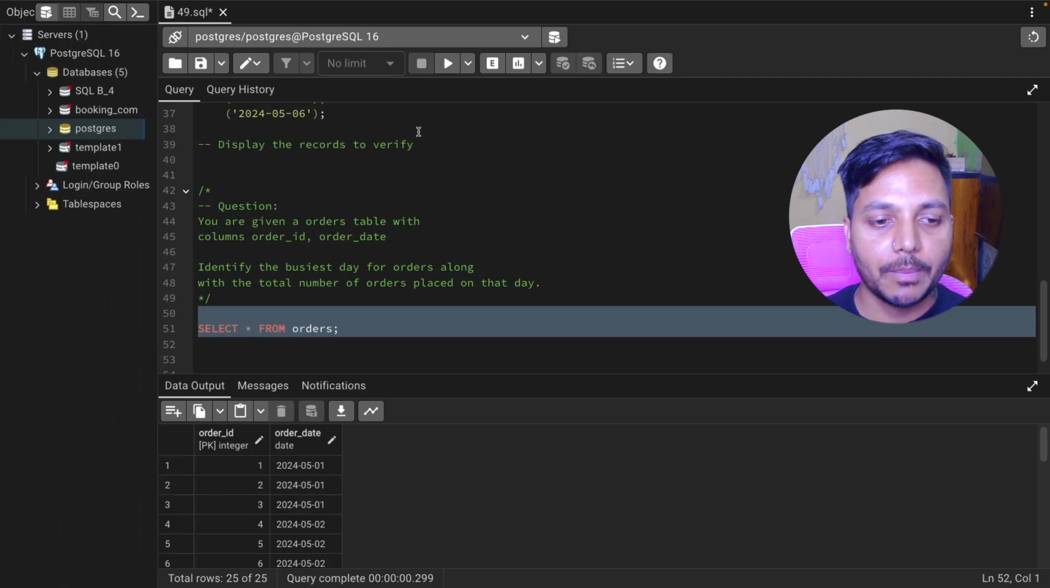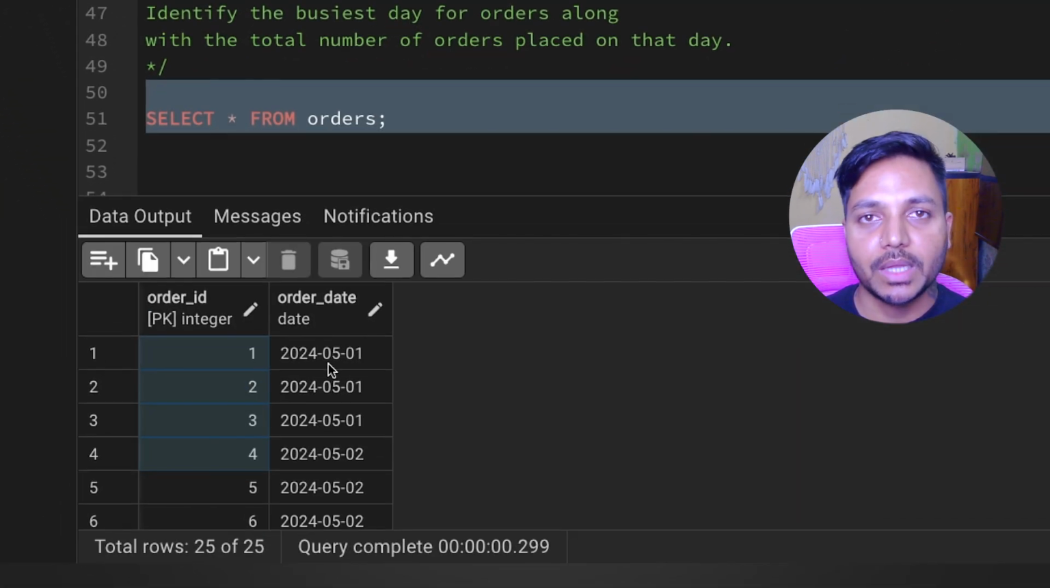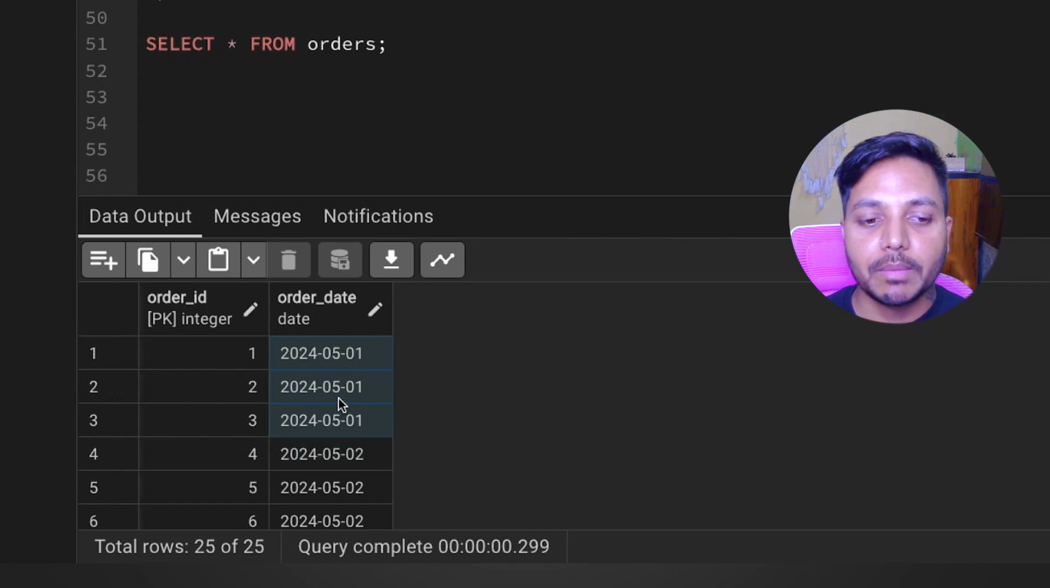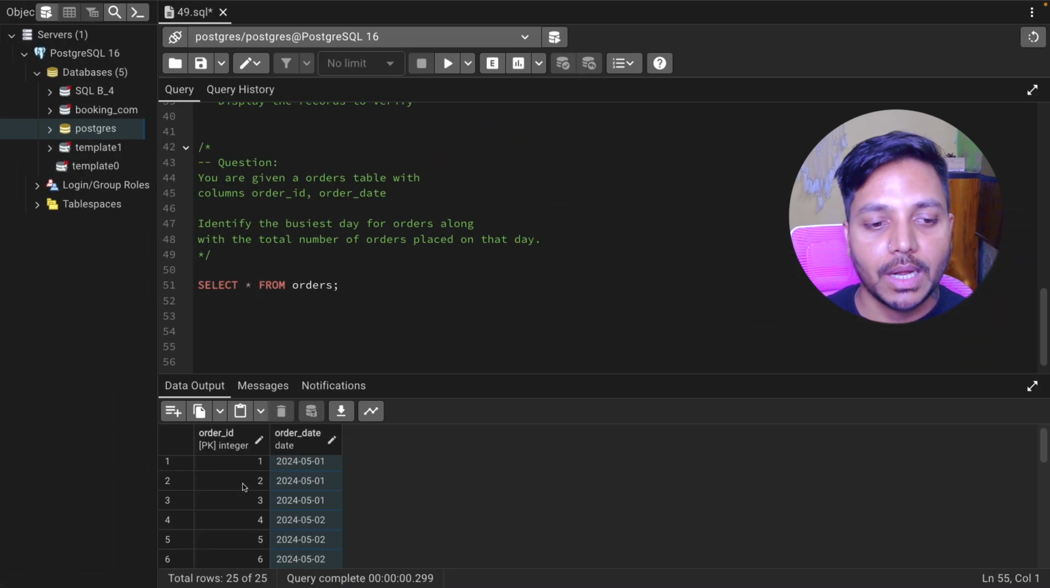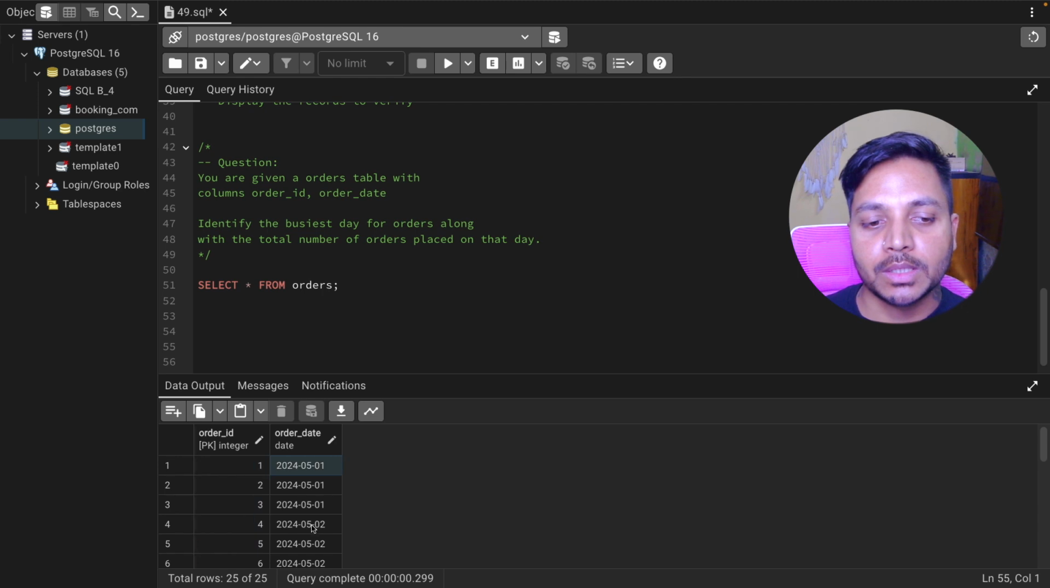Now let's see the data that we have in the table, which is basically order ID and order date. So what we need to find out is the busiest day and the total number of orders that we have received on that busiest day. Now the busiest day would be a day where we have received the maximum number of orders. This is the order ID column, this is the order date column.